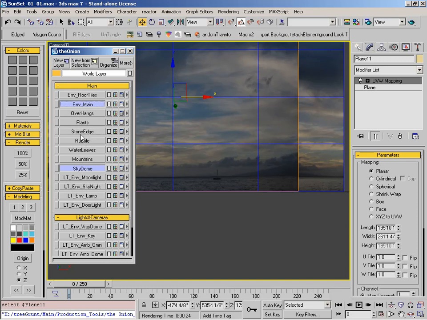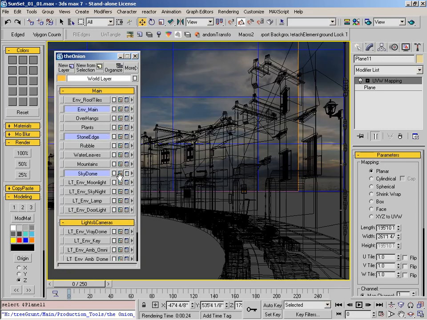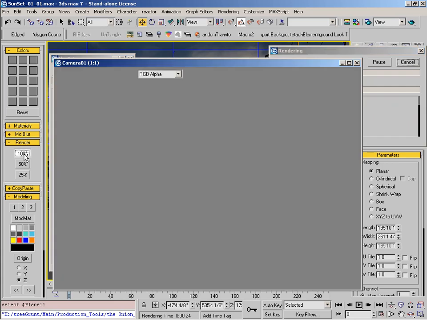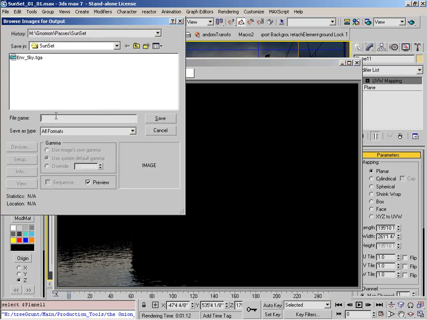So I'll turn on our environment main and our stone edge that we were using from before, and we'll make the sky dome invisible to camera, and now we can render a reflection pass and get just the sky. And here's the result. So we're getting just the reflection of the sky rendering here. So we'll save this out, and we'll just call it reflection sky.